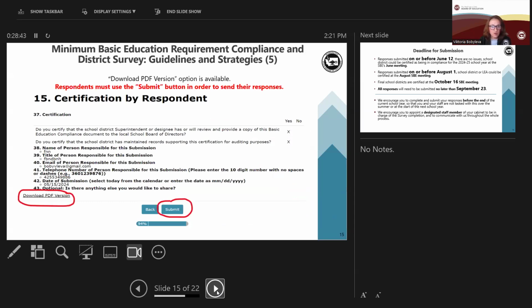As you finish your submission, you can download a PDF version of your work immediately. And please do not forget to hit the submit button. This may sound funny, but in so many cases, the submit button is never pressed. Please keep in mind that at the very end of the survey, you need to hit the submit button.